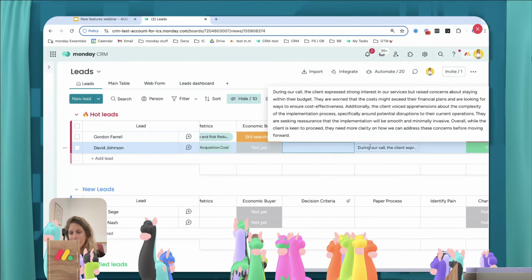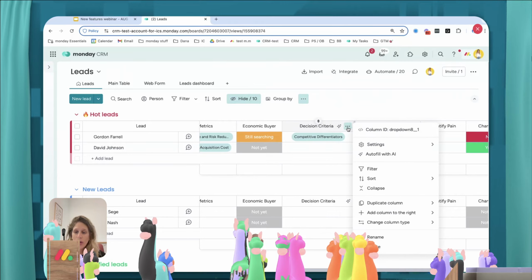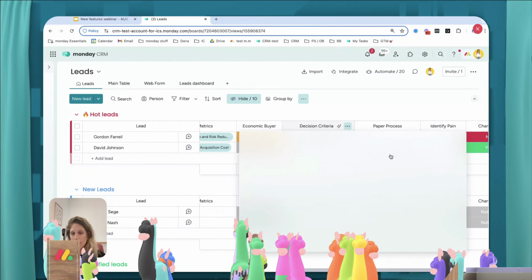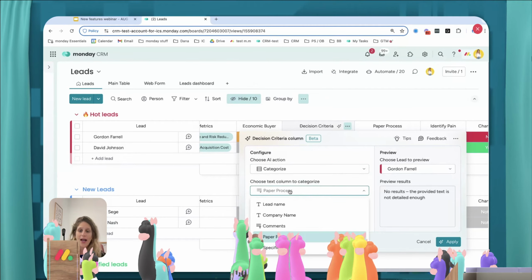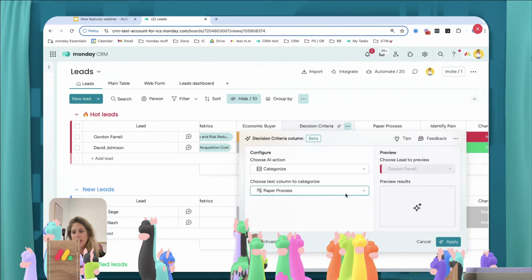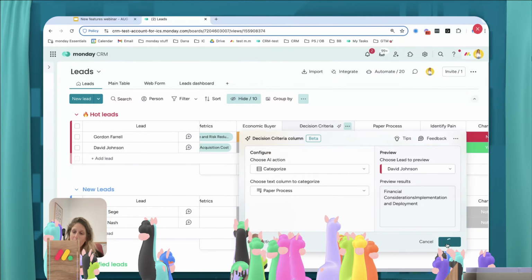So in my case, I have here a long text column. Here I have a drop-down column, and I can go to the drop-down column, and as you can see, this option, autofill with AI. And remember, this is a drop-down column, so the only option it will give me is to categorize. So in my case, it will ask me which text column I'm looking to categorize. So I will choose this one, and you can see here a preview of the result to make sure that this is exactly what you want to do. And then I will click apply.